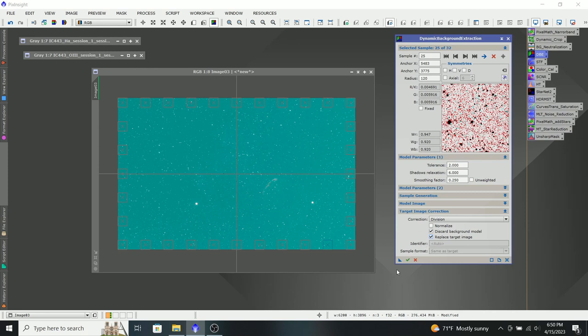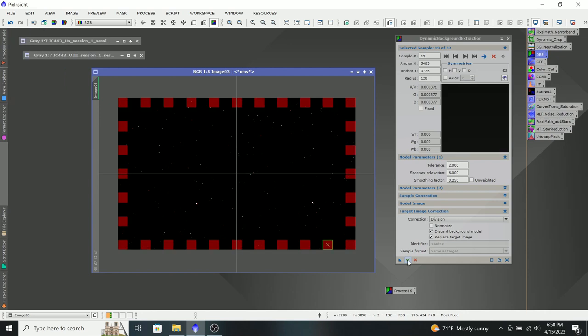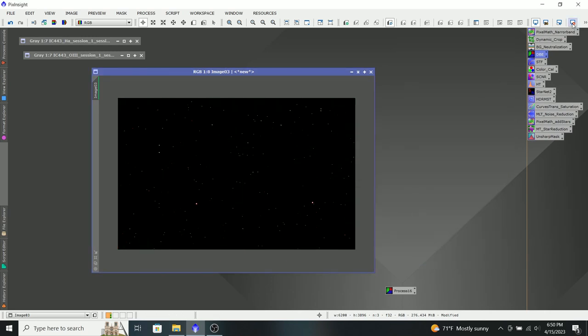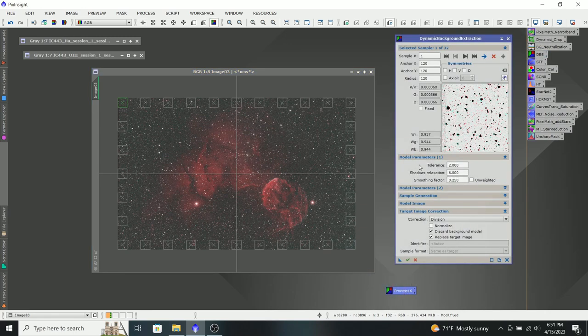Now, before I hit this green check mark, I'm going to take this triangle, drag it out to the side, and make a copy of this, because I'm going to do an additional step afterwards. So once we hit the green check mark, it'll do the division. And you get this result, which is perfectly normal, because I'm just going to reset the screen transfer function. So I'm going to reset it here. And there we go. So now I'm going to reopen this process. So it basically saves everything that we did initially.